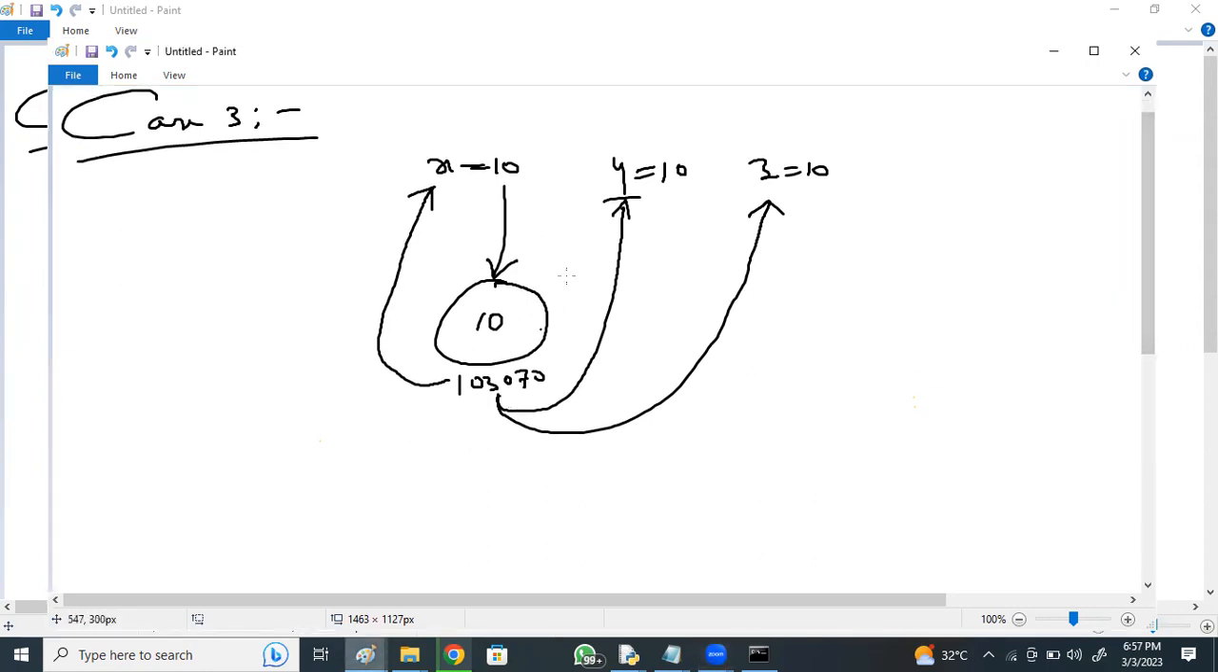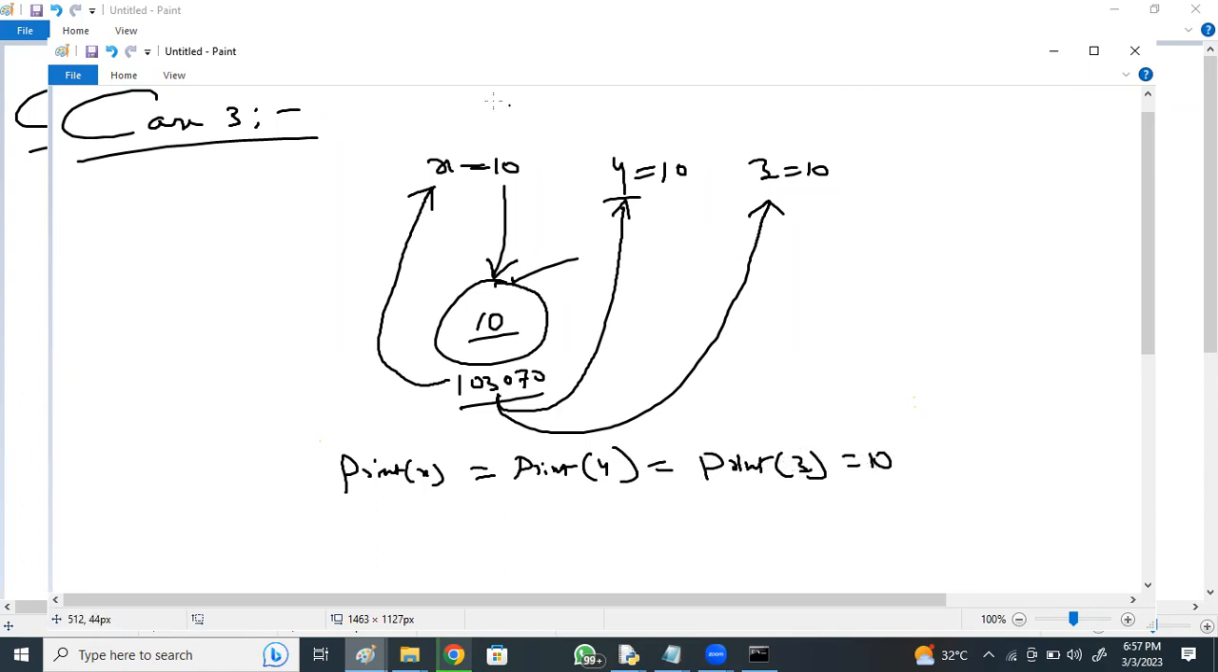Here X is 10, Y is 10, only one object, only one address. X, Y, and Z will share the same content and the same address. Print X, print Y, print Z. All these three are the same, that is 10.